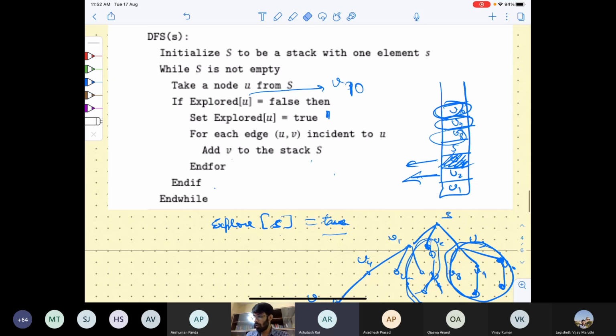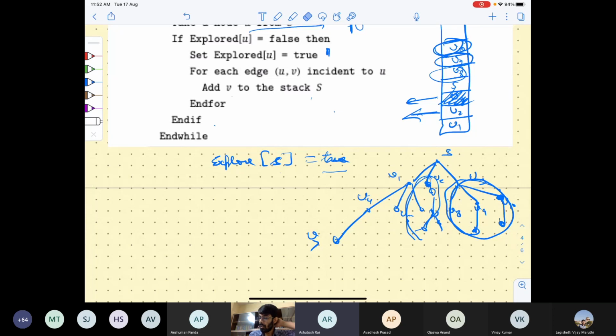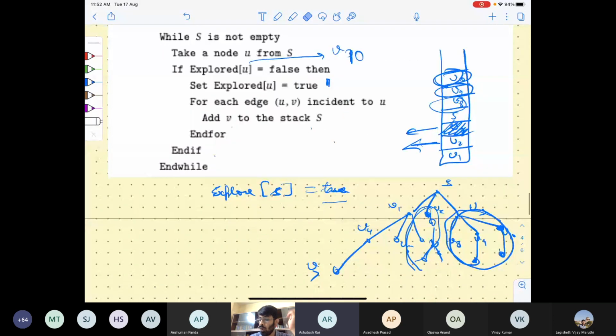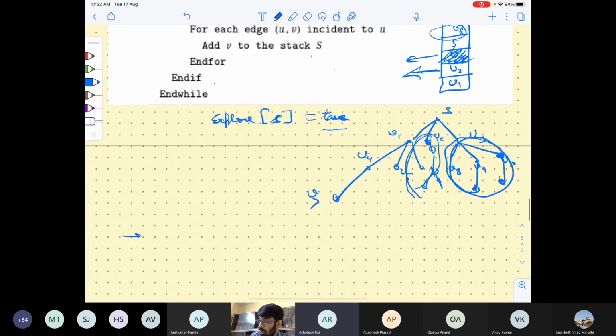So this is how it works, and you can see with an example how this works. The idea is that once you look at a node, you put all its neighbors in the stack, and then you take from the top of the stack. One thing is that if the adjacency list is in some order, then as we saw here, we added V1, V2, V3, but first we looked at V3. So the exploration order is the reverse of the adjacency list.